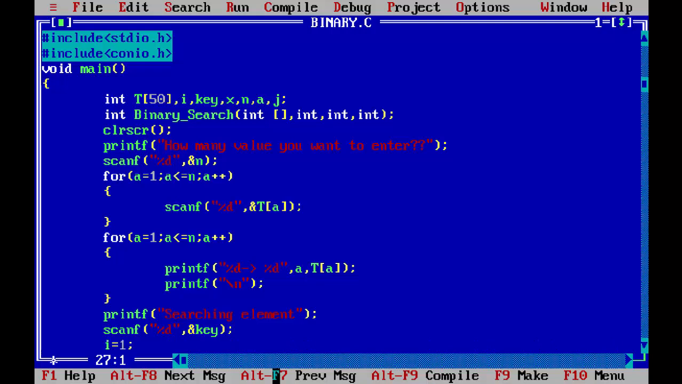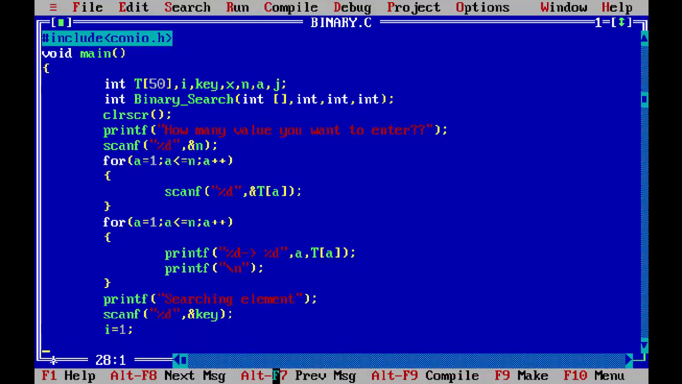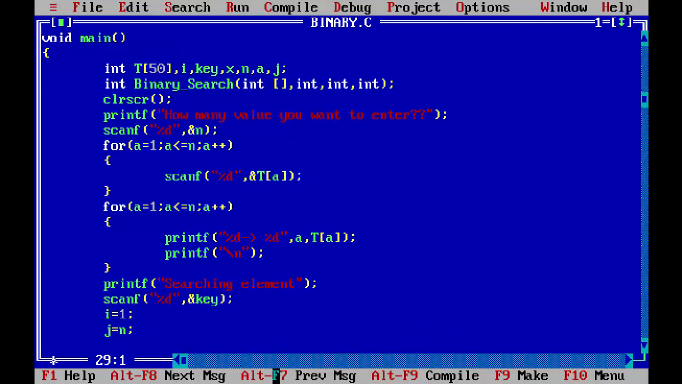Now as we discussed, we have to consider the index of our first element as i. So i is equal to 1, this is the index of our first element, and j is equal to n, this is the index of our last element. So i is the index of our first element, j is the index of our last element.